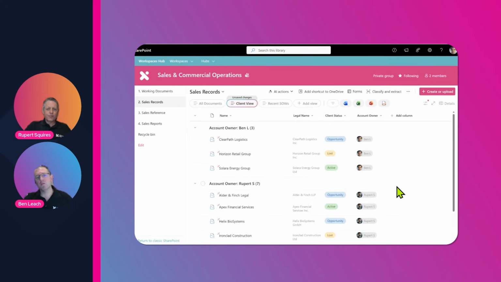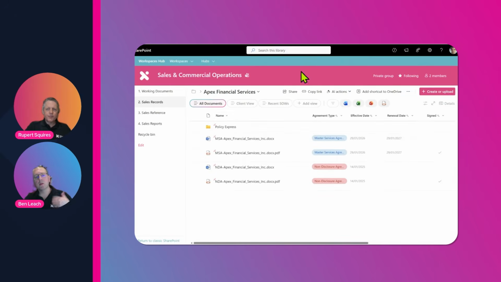Okay, so that ability to add metadata to a document set as a whole is really, really useful. We're not trying to replace your CRM system, but it's just a way of easily filtering through that library structure a bit more easily. Perhaps if you just go into one of yours, Apex Financial Services, I reckon there, Rupert. Okay. So then we're into perhaps a more traditional folder structure within here.